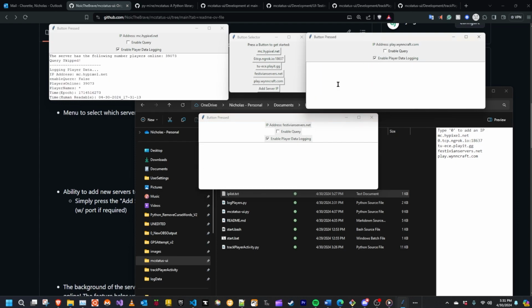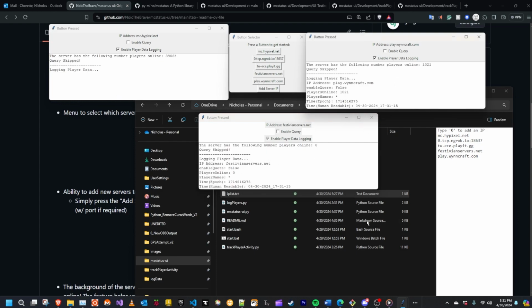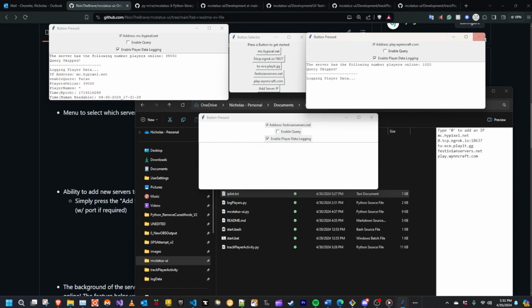I can log data actively about these servers. I can enable queries, which I know are off by default for these servers, so I'm not even going to check the box. But yeah, I can just do multiple servers at once if I wanted to, and I can close individual windows.